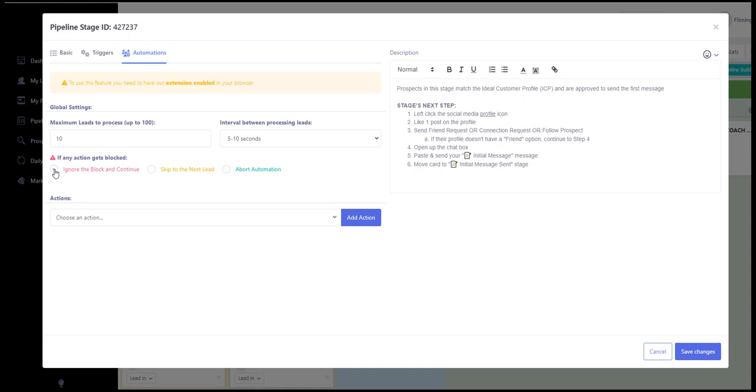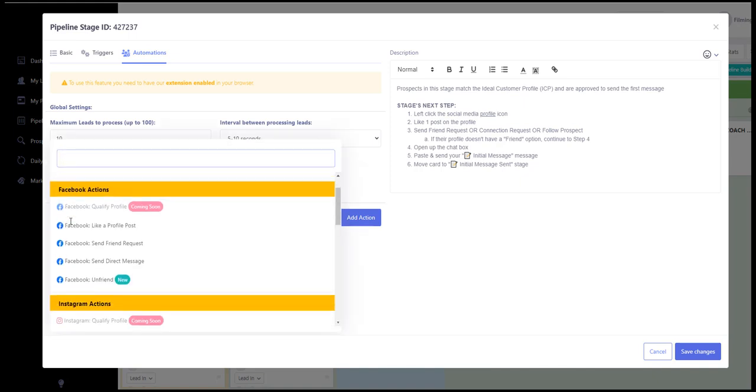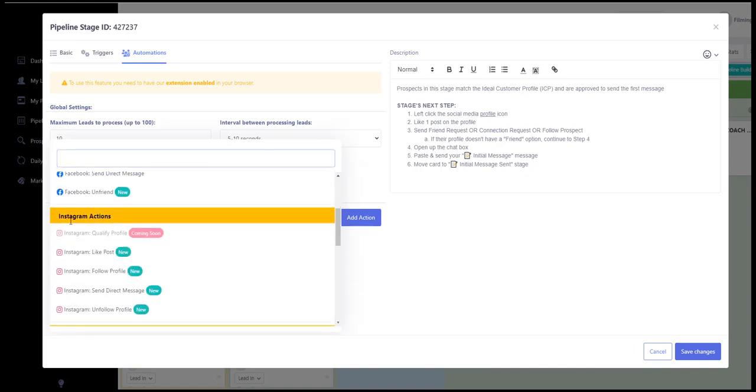Now we're going to set up the automation sequence that we would like to take place. If you want to like a profile post in this automation, select the Actions dropdown, scroll down until you see the Instagram actions, then click Instagram Like Post Action.